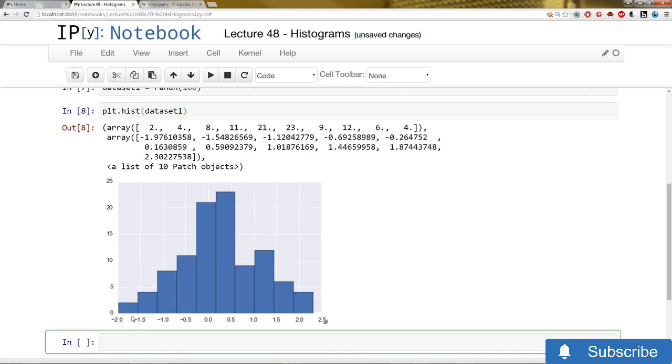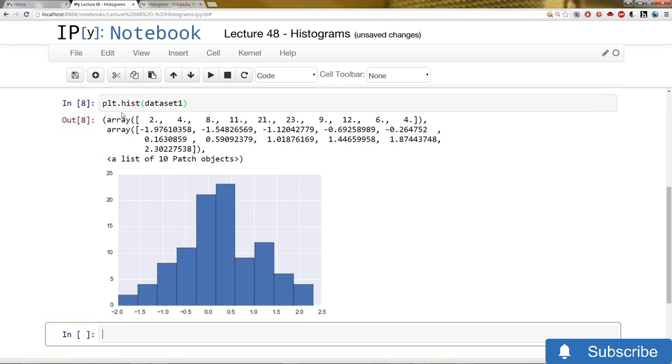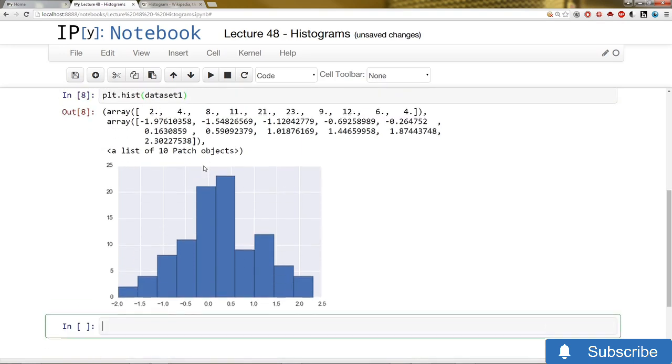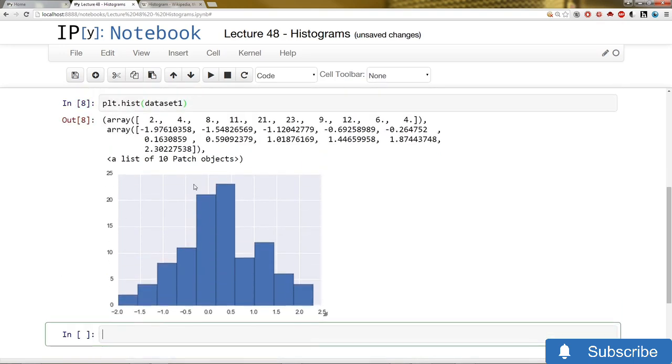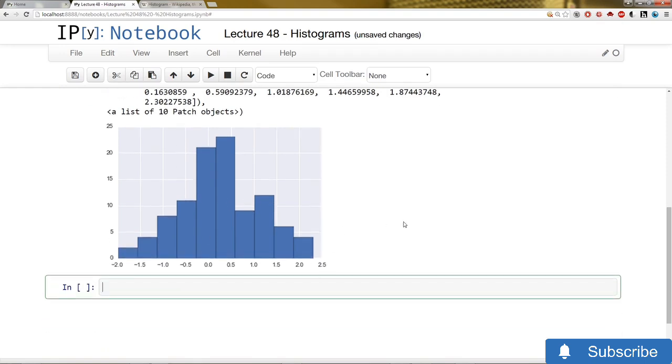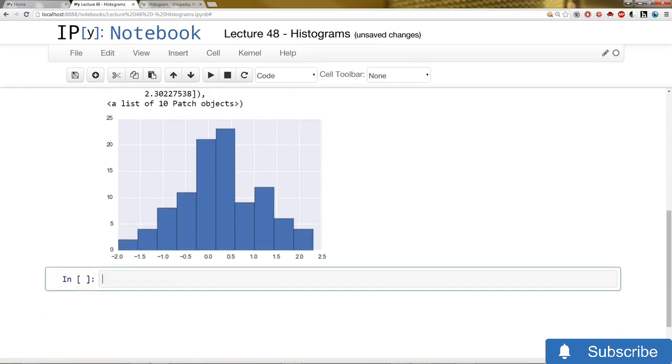So if you notice, it has 1, 2, 3, 4, 5, 6, 7, 8, 9, 10 bins. So 10 bins is the default number of bins that plt.hist will create. So it's going to separate all your data, no matter how many points you have, into 10 equally spaced bins. Alright, great.